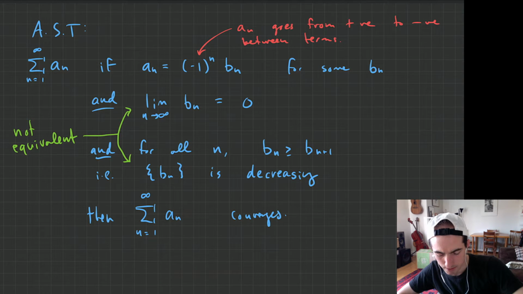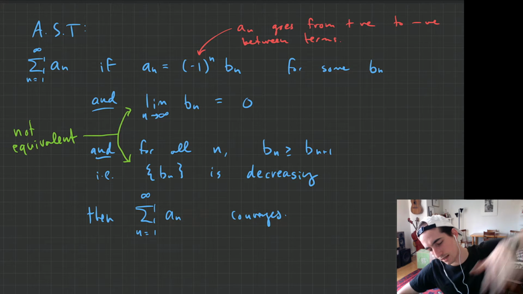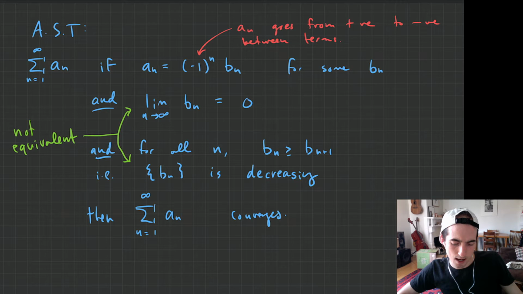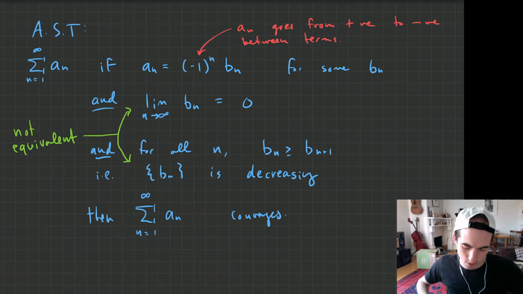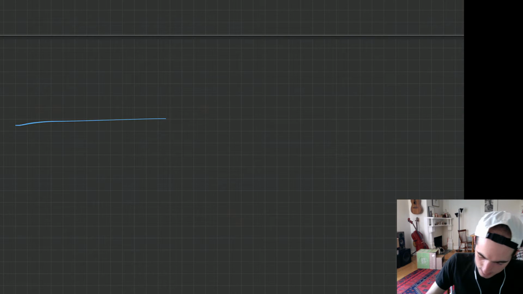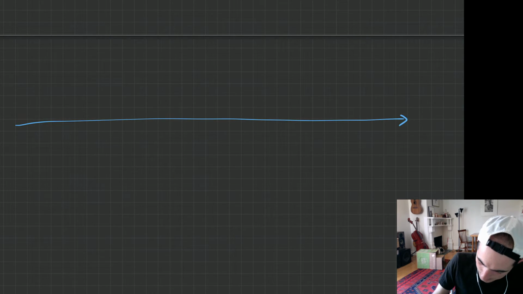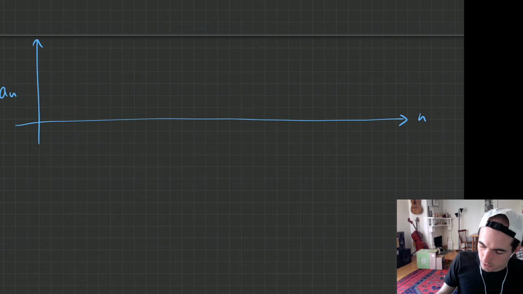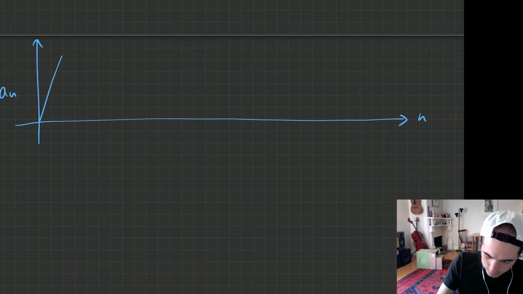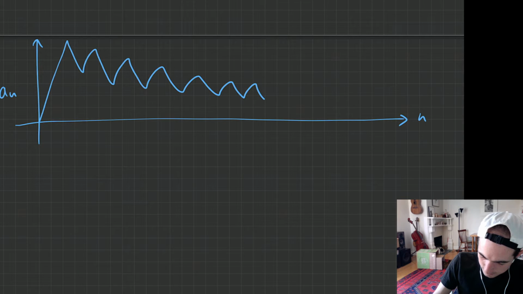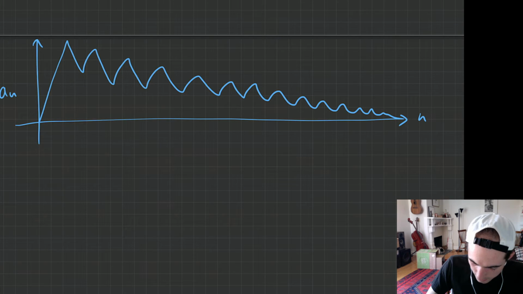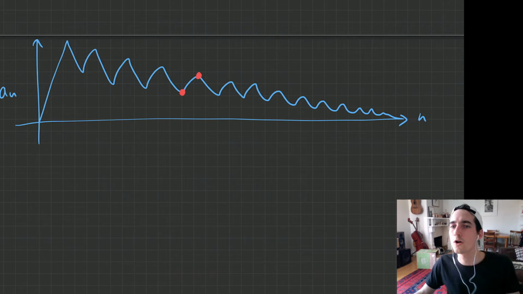Not necessarily, because you could have a sequence that gets bigger and then gets smaller. Let's say that this represents n, and this represents an. So you could have a sequence that kind of goes like this. Do you know what I mean? Like you're getting closer and closer towards n, but this term right over here is smaller than this term, so they're not equivalent.